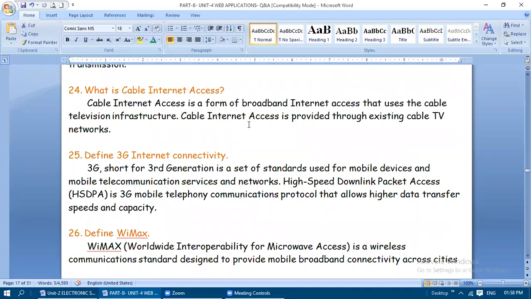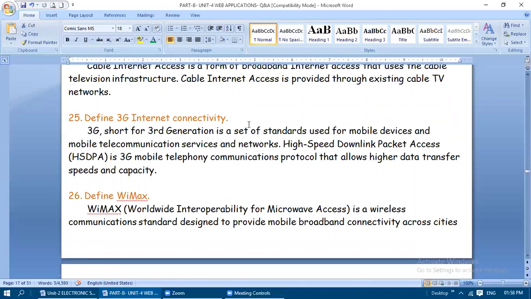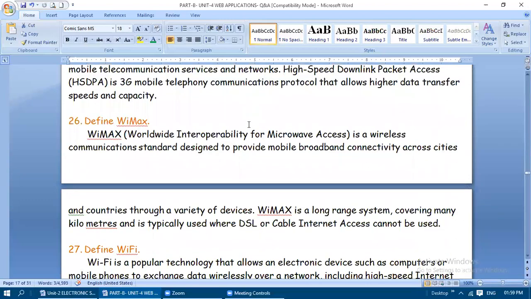Next one is define 3G internet connectivity. 3G stands for third generation. It is a set of standards used for mobile devices and mobile telecommunication services and networks. High-speed downlink packet access, that is HSDPA, is a 3G mobile telephony communication protocol that allows higher data transfer speeds and capacity.